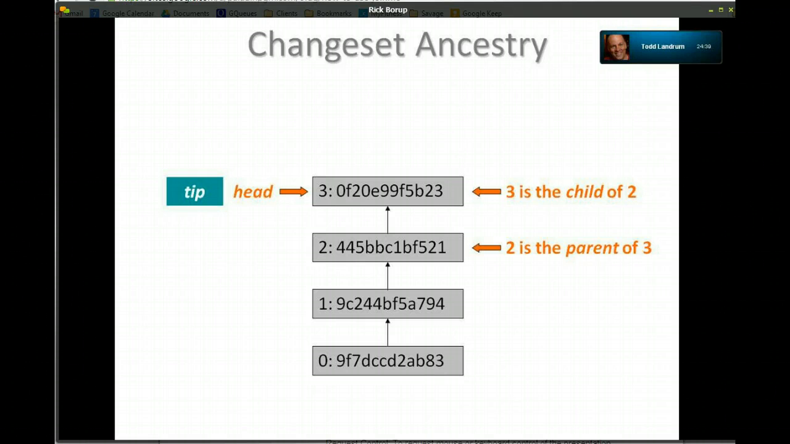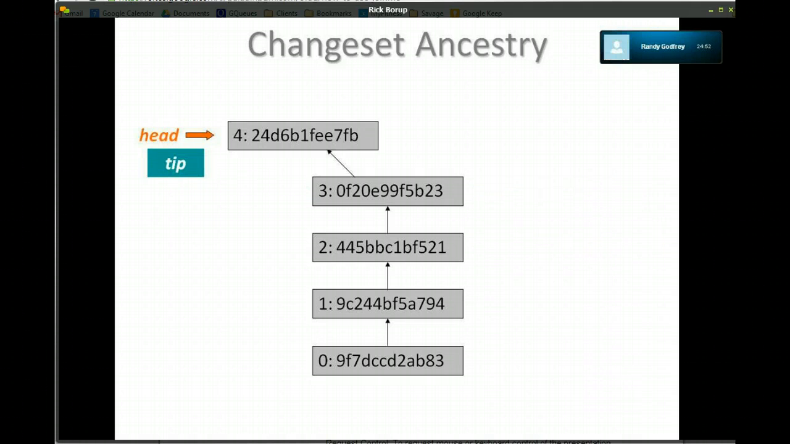And that becomes important when we start talking about the ability to have multiple heads in the repository and the need to do merges and that kind of thing. So if we create another change set off of change set 3, in other words, we've made 3 or 4 revisions to the file, we now make a 4th revision and we commit that and it becomes revision number 4.